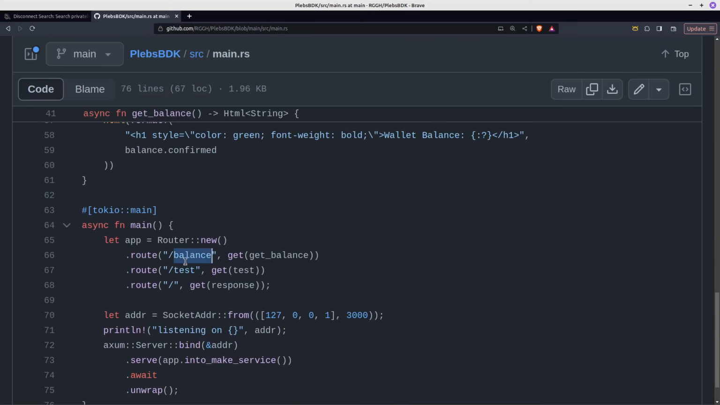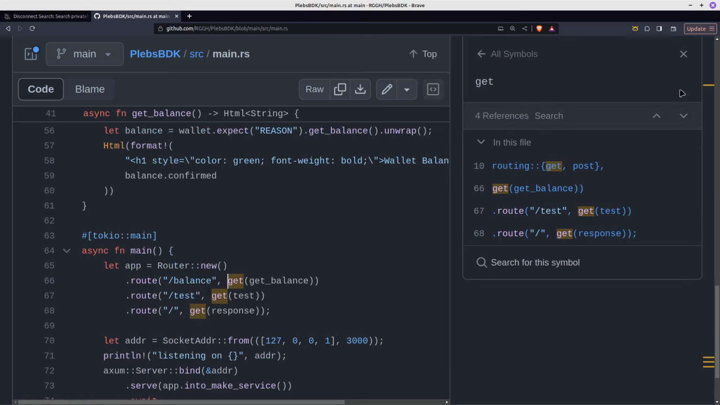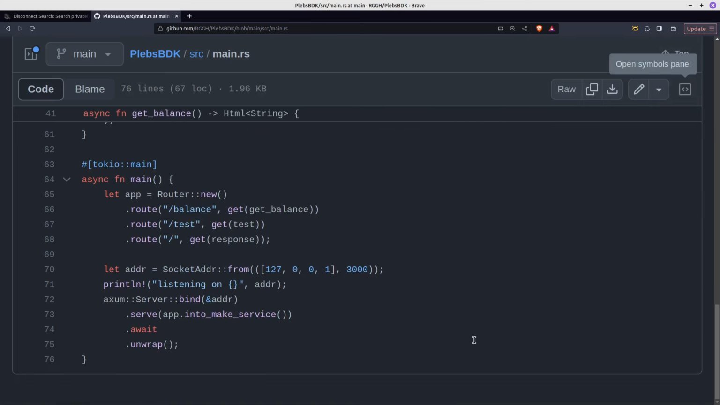We're at the /balance endpoint, and we're making a GET request. So, the usual Axum server binds the address, which for this purpose is localhost, port 3000, into make service, await because it's asynchronous, and then at the end we unwrap it.